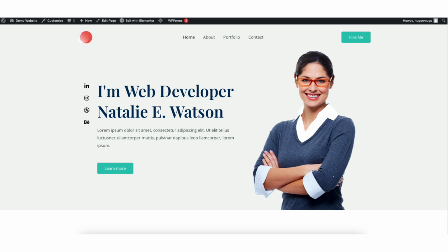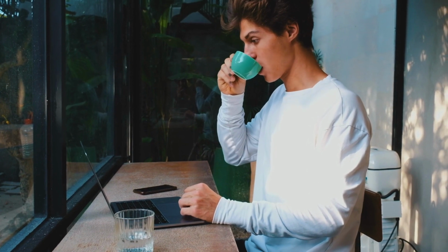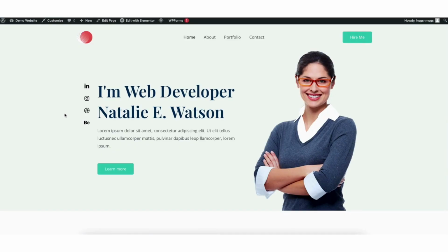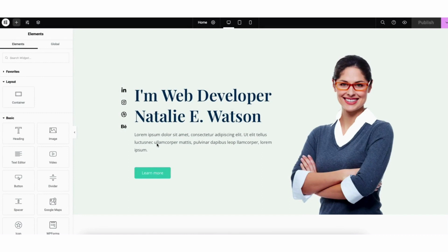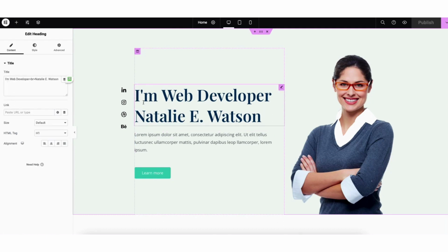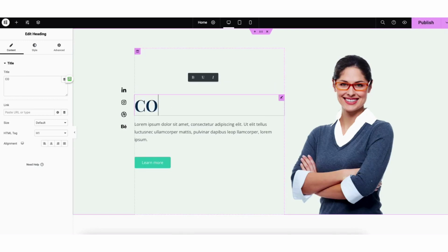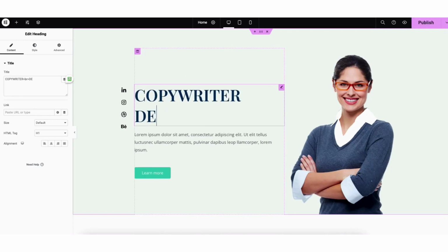Now let's go over how to make edits to the WordPress theme and how to use the drag and drop editor to create your site. To make edits to your site, click the Edit with Elementor tab on the top of the page. It'll now bring you to the drag and drop editor where you can create your site quick and easy. To make edits to a part of the page, just click where you want to make edits and start making edits. I can change I'm web developer Natalie E. Watson to copywriter demo name.